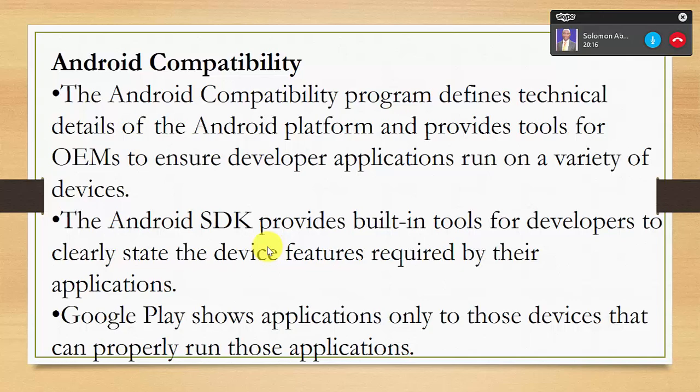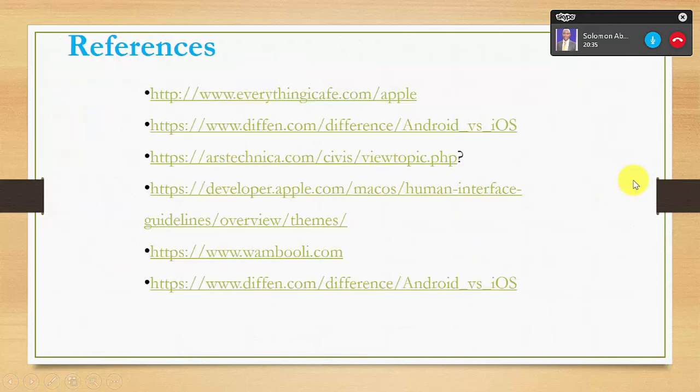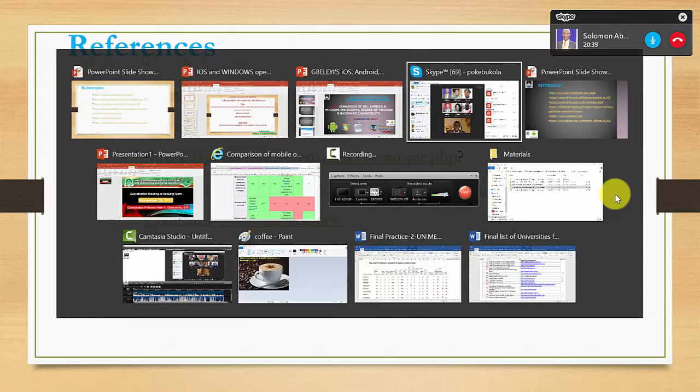Slide 14. Android compatibility. The Android compatibility program defines technical details of the Android platform and provides tools to ensure developers' applications run on a variety of software. An example of it is the SDK. So I move over to slide 15 because of time, and that is where my references are. Thank you very much, sir.